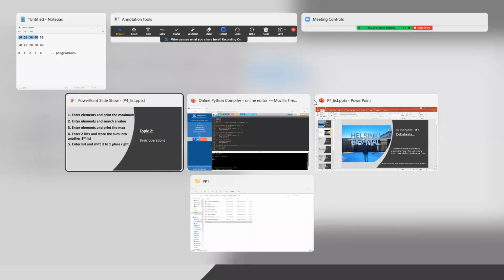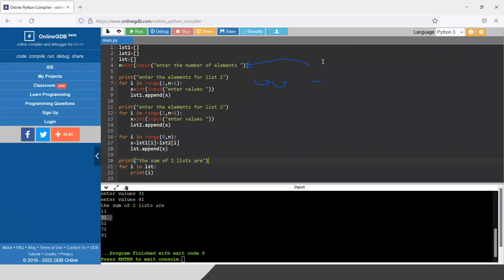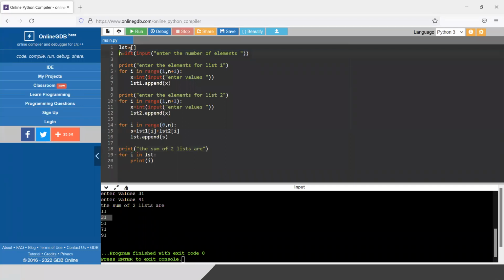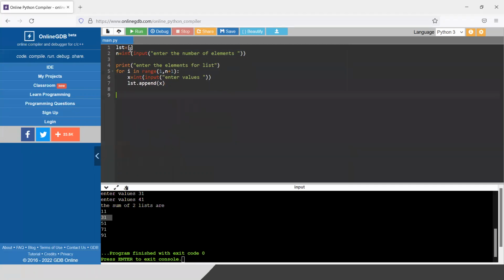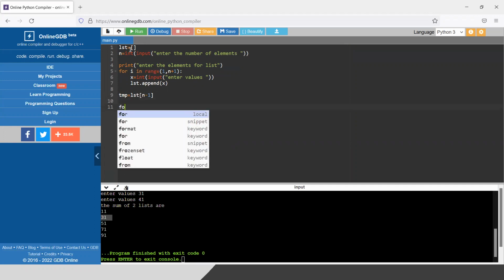So what do I need to write as a program? First I have to take a backup of the last position. Let me delete all this because it is no longer required. Now I will simply take a backup. Let it be temp. Temp will be the last element of the list, that is n-1. So I will take that last position into temp, and after that I will start shifting the values.